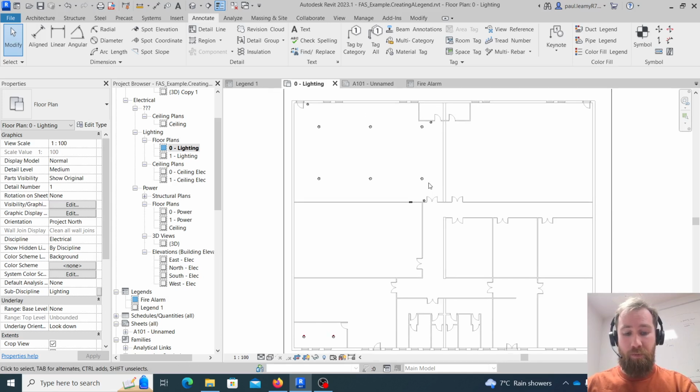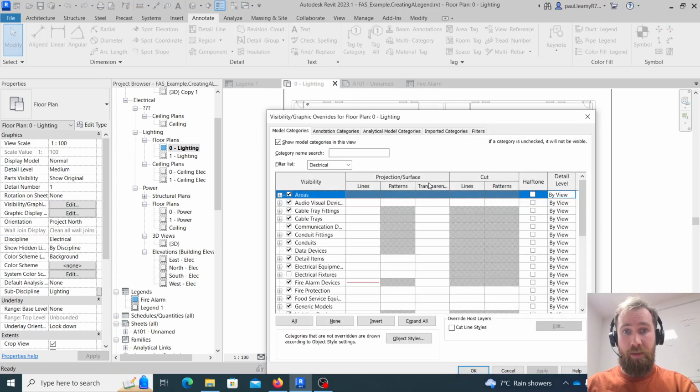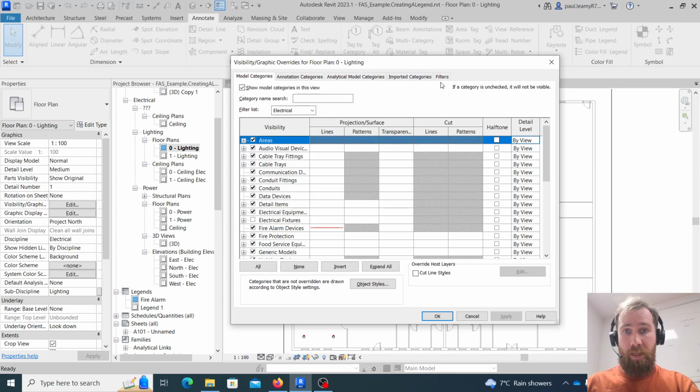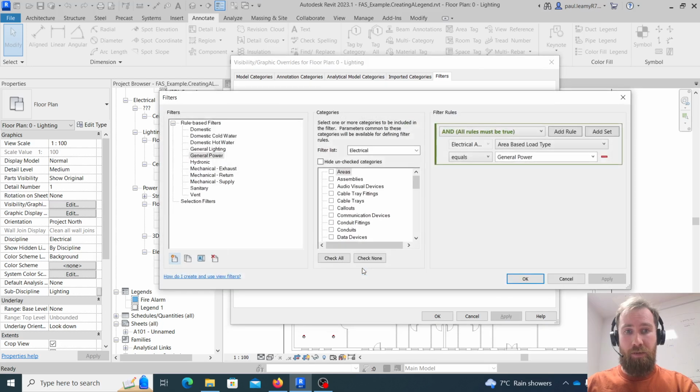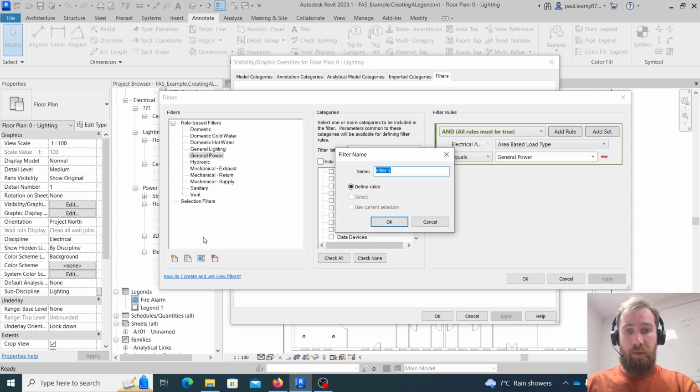If we go to our view options, so VV, we can apply a filter to certain devices. So we'll see here at default that there's one for general power and general lighting, but we can create a new filter with this option down here, new. Let's call it fire alarm.